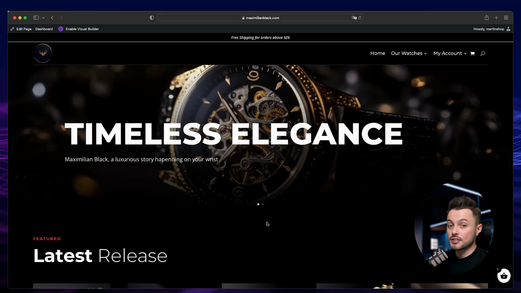So now let me show you how to create the text first, and then I will show you how to create the images. So let's go. So here I am on my store that's created on Dot.H, of course. And to access the AI feature, first we need to go to the Visual Builder. So I will just click on Enable Visual Builder here at the top of my page.